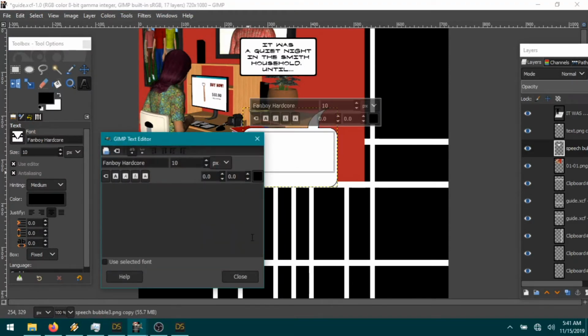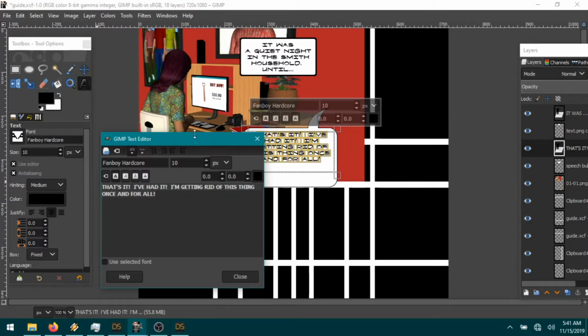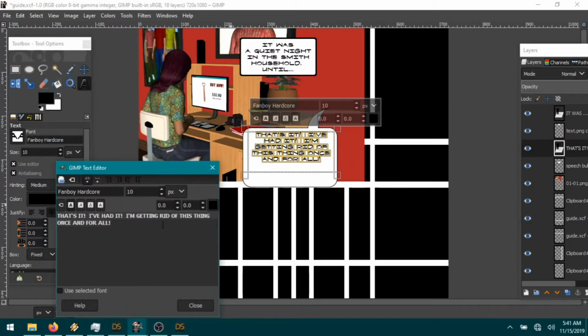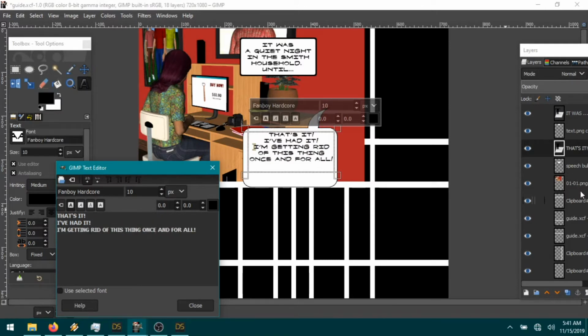It's a quiet night in the Smith household until. That's it. I've had it. Let's see. That's it. I've had it. I'm getting rid of this thing once and for all. Highlight that and put it in bold. That's it. I've had it. And we're going to kind of mess with this a little bit. Hopefully get something that looks a little more uniform.